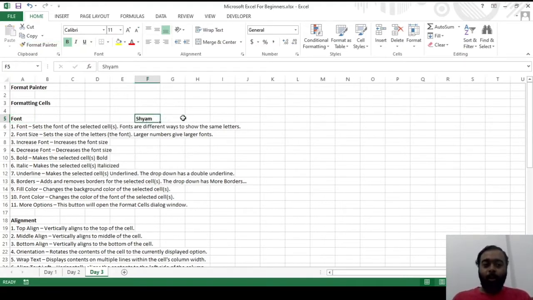If you have seen, whatever format is there in this particular cell, the same format has been copied here. So this is called format painter. Whatever is there in that particular cell will be copied as it is, only the format. It will not copy the content in that particular cell. It will copy the format and paste it here. So this is what the format painter is all about.